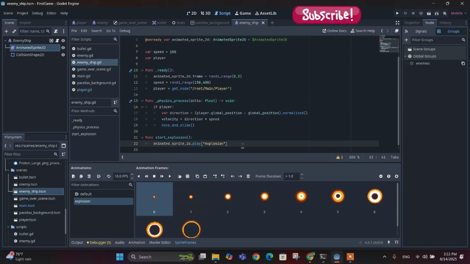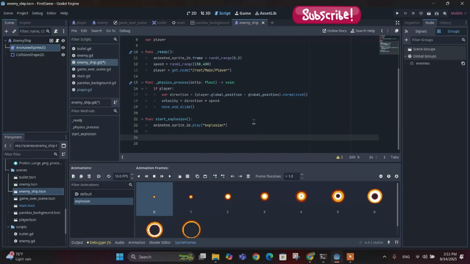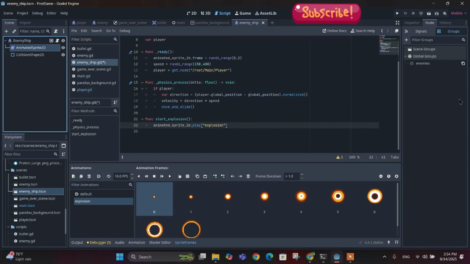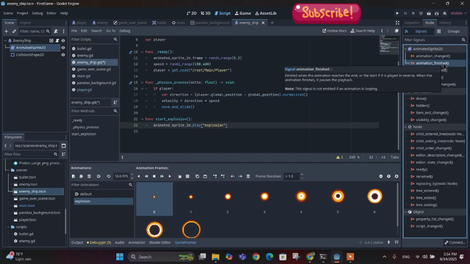And next we make, okay, we connect a node or a signal. Once the explosion is finished, we are going to delete our enemy instance. For that, click on the AnimatedSprite2D. Next click on the signals, yeah, here in the node, and animation finished. Yeah, click here, connect.